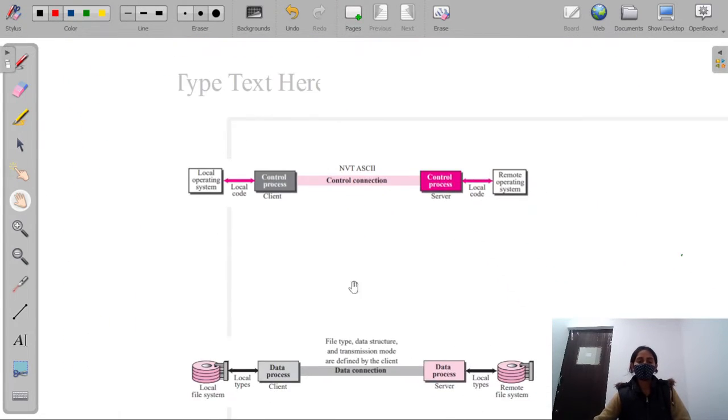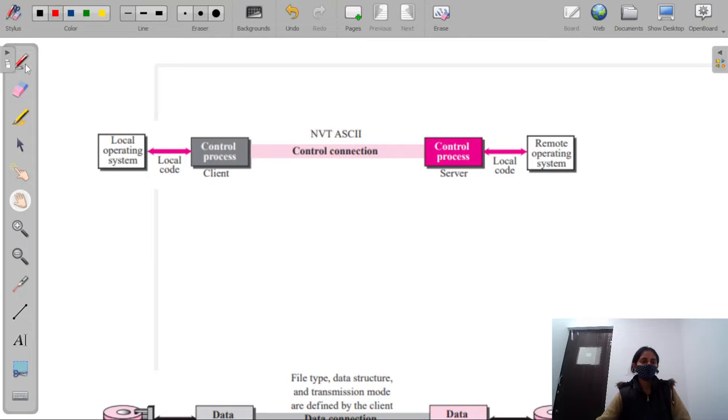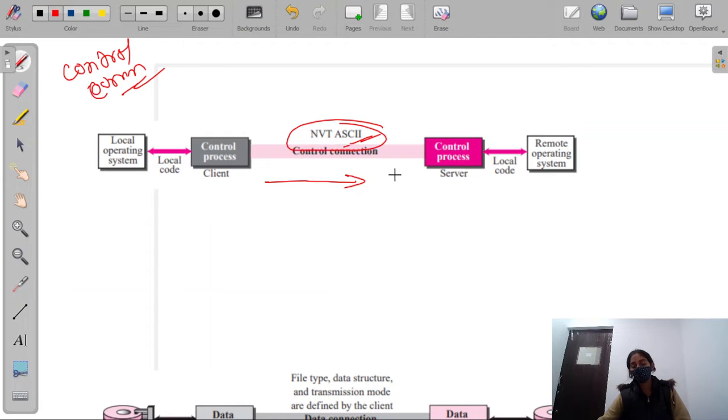So let me zoom in. Okay, in case of control communication, we need something called NVT ASCII for the control connection. As you can see, this is the client and this is the server. In order to communicate over the control connection, we are going to use NVT ASCII.